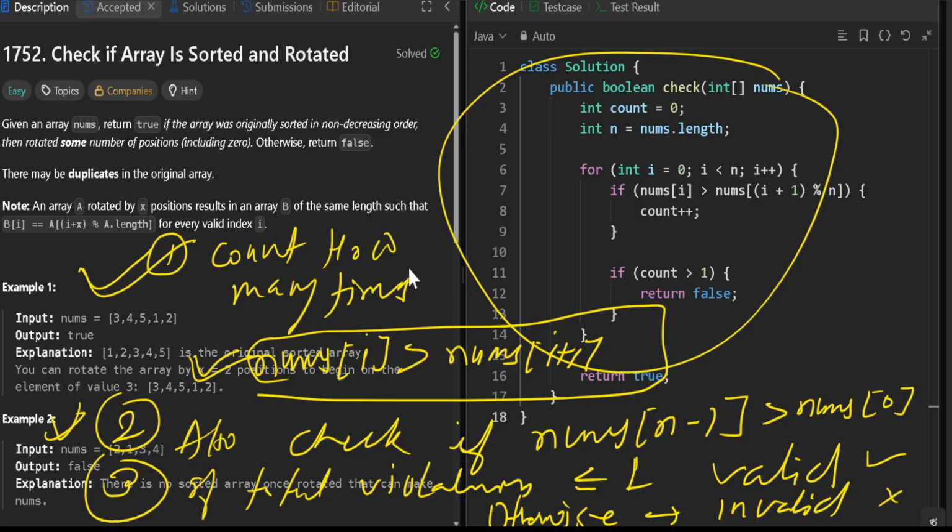And we know why we should try this: because the array is sorted and rotated, there can be at most one place where one drop will happen, where nums[i] is greater than nums[i+1], because the rotation creates a single break in a sorted array. We also have to check the circular condition. The last element should map to the first element and should not create a second violation. That we have to check as well.